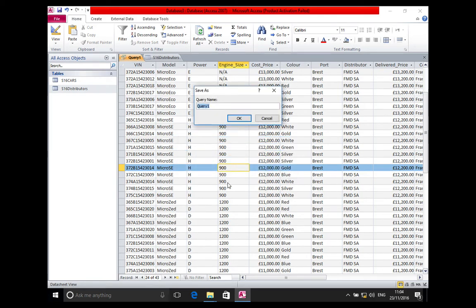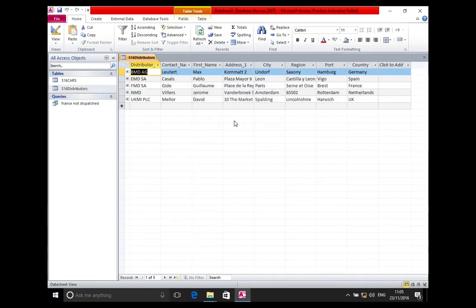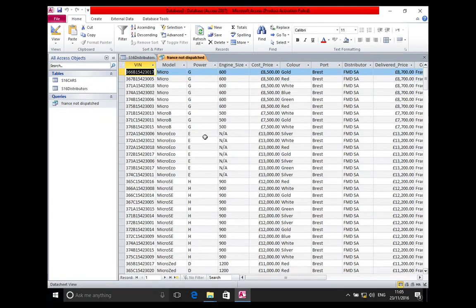The query should show us the records where the country is France. So I'm just going to call it France not dispatch. It's really good practice to make sure that we know which one's our query, because in the exam papers you may be asked to create more than one query and you may have to go back to it later, so it should be easy to identify. We click OK, and now that's done. Here's our query. If I click on the query, it should just show us the cars that have been dispatched from France.